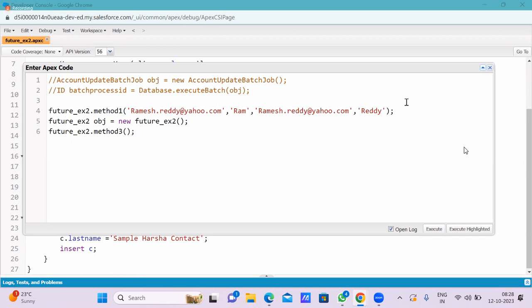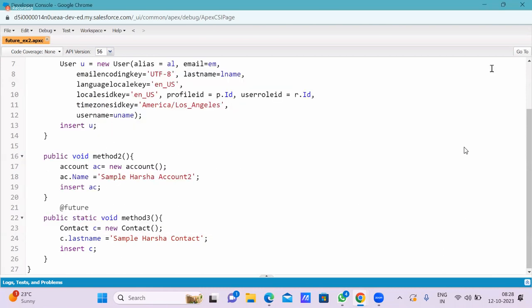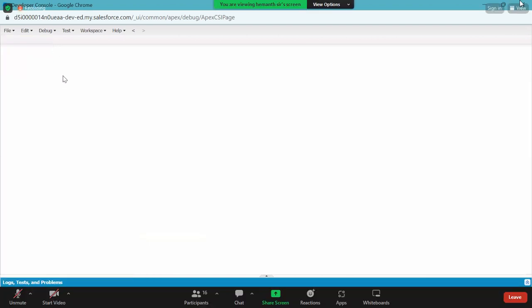Okay, done. Shall we move to the next example? So now we are going to discuss queueable apex. First of all, let's try to understand what is queueable, and when we should go for queueable apex. Focus on the subject. So queueable apex, as I said, the future method has some drawbacks.